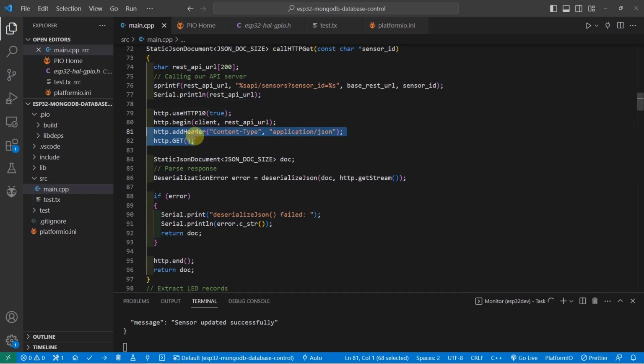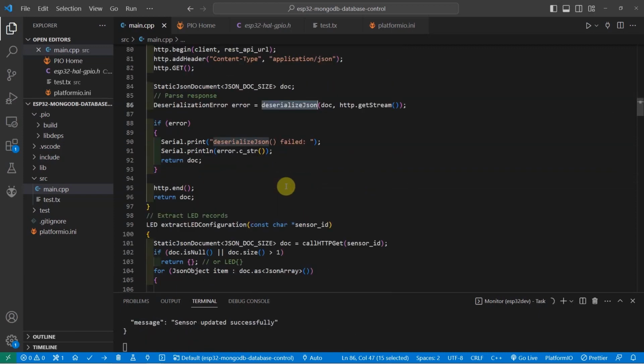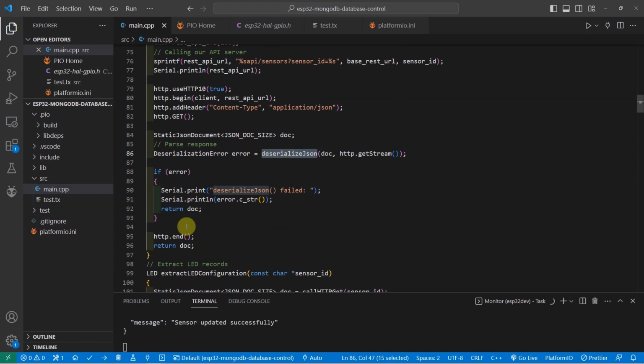And then once the HTTP GET is finished sending the request, it will send back a response. So we need to deserialize the response back into a JSON object. We call the deserializeJson method in the ArduinoJson library. Once everything is okay, then it is sent back to the caller.